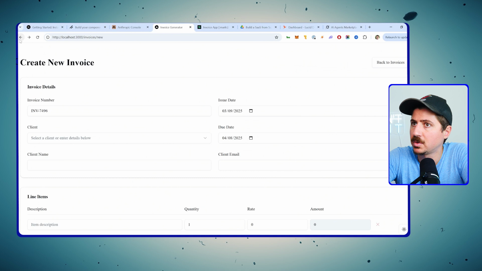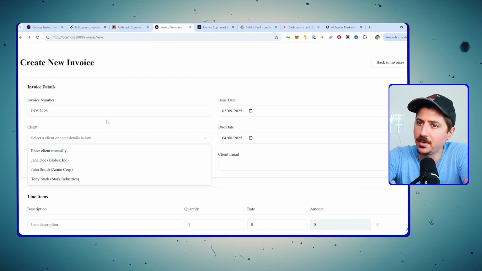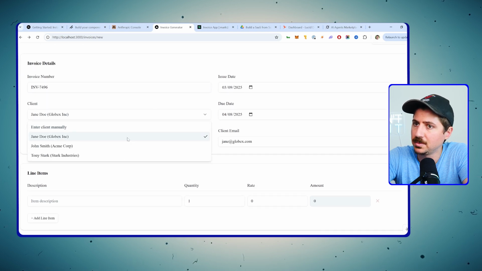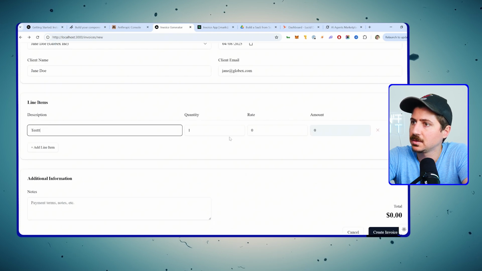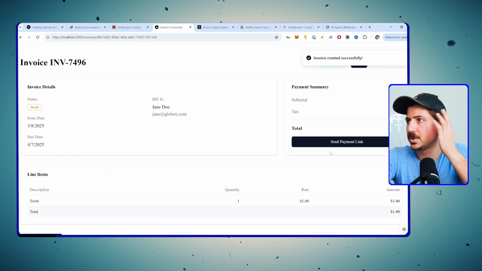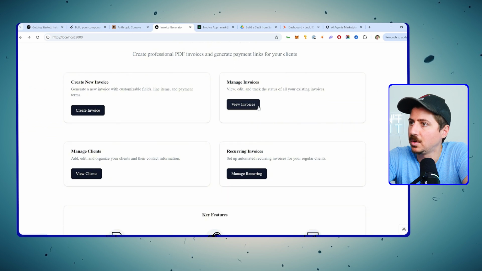Awesome. Okay, great. So let's do a quick test invoice just in case. Oh, you see now we have our client area. Perfect. And it just fills this out automatically. Beautiful. We'll say test 1 at 01, and we'll create the invoice, and the invoice is created successfully. Awesome, awesome. This is so cool.